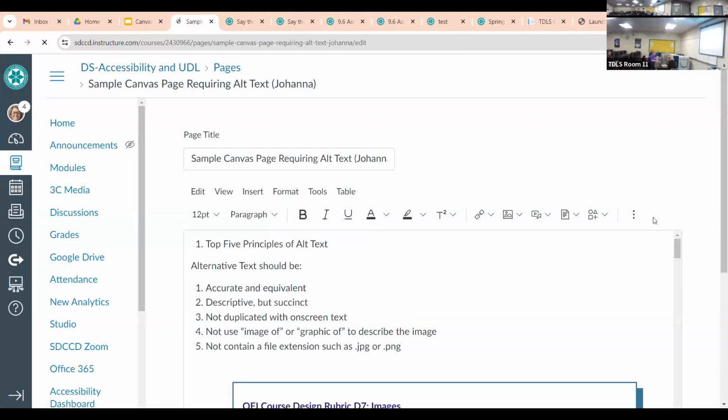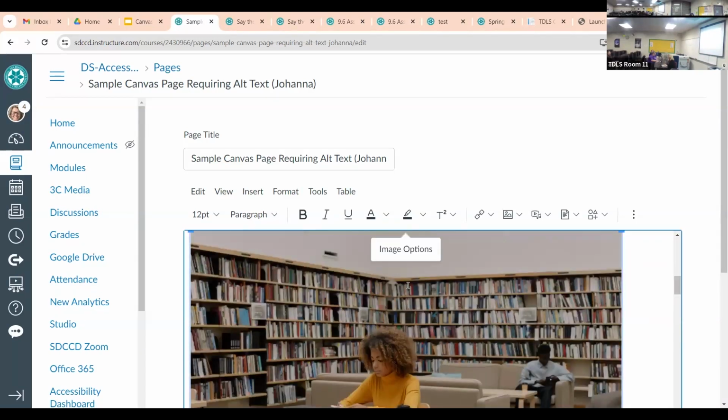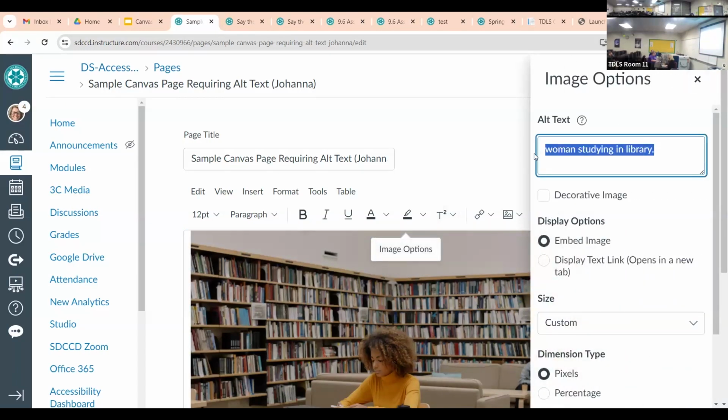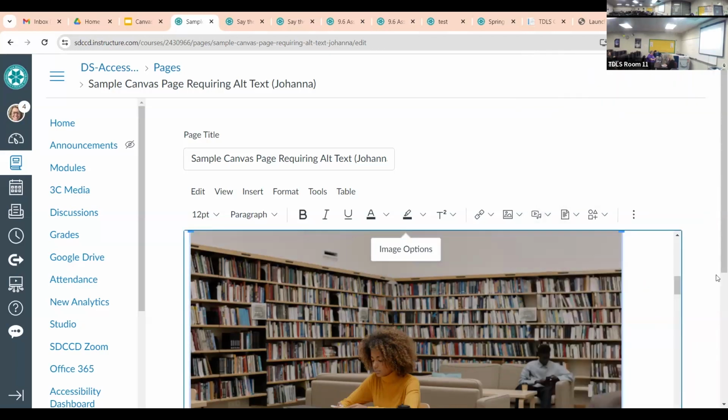Okay, so we've got some pages here with some pictures. I've got an image here in Canvas, and I click on image options. When you click on image options, what happens is this little, what do you call this? Little window pops up. And in here is where you're gonna type your alt text. So basically, just look at the image and describe what you see. And this might vary depending on the content of your course. So I'm an ESL teacher, maybe we're talking about studying or something, make sure you click done. So I'm gonna say it's a woman studying in the library, right?